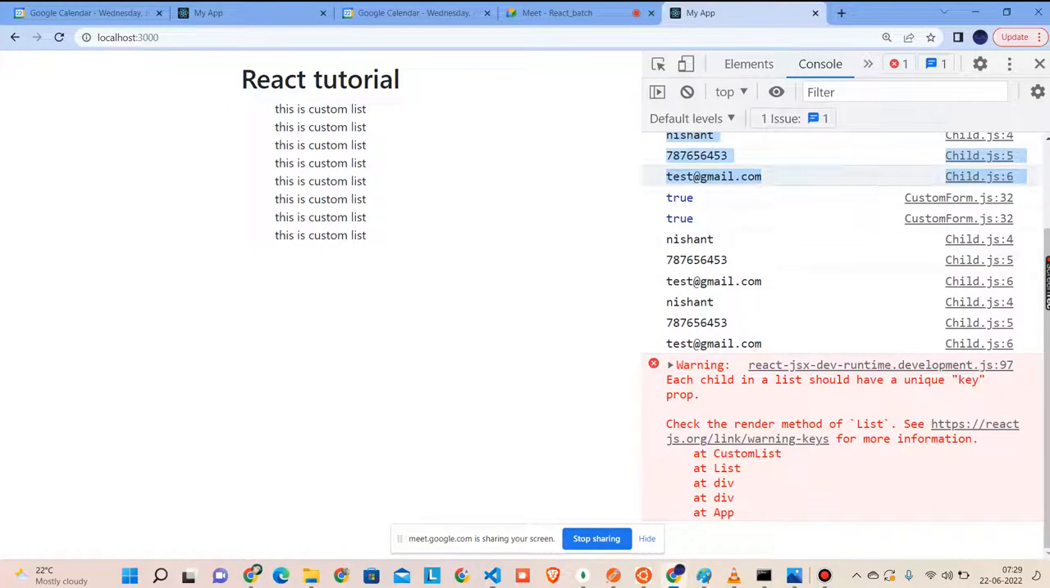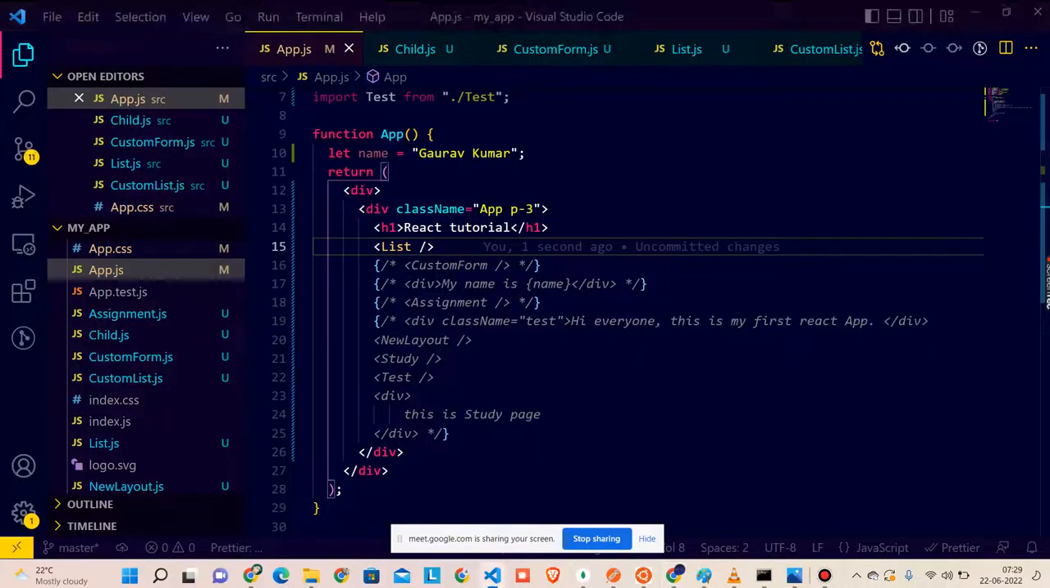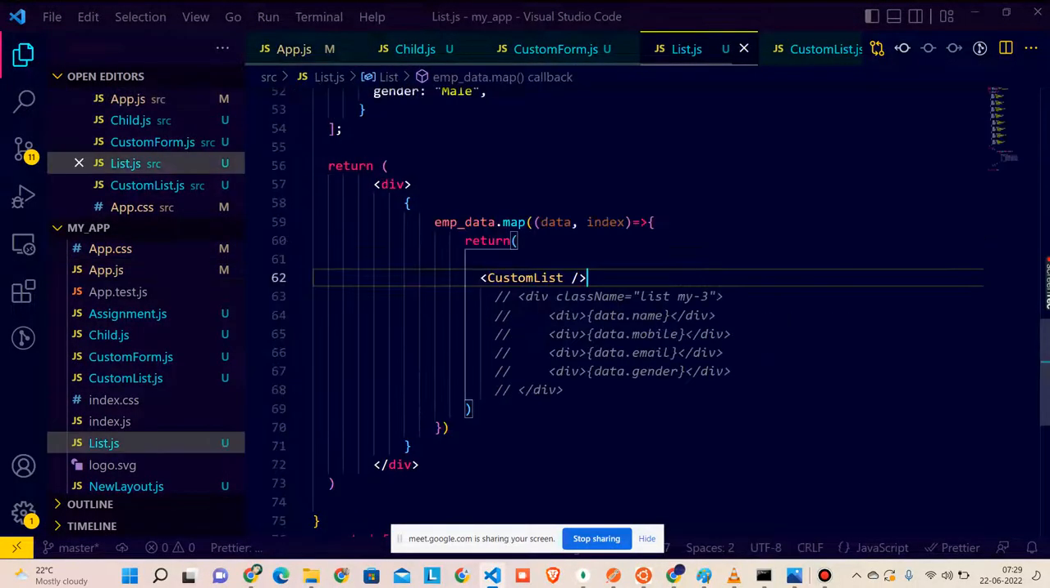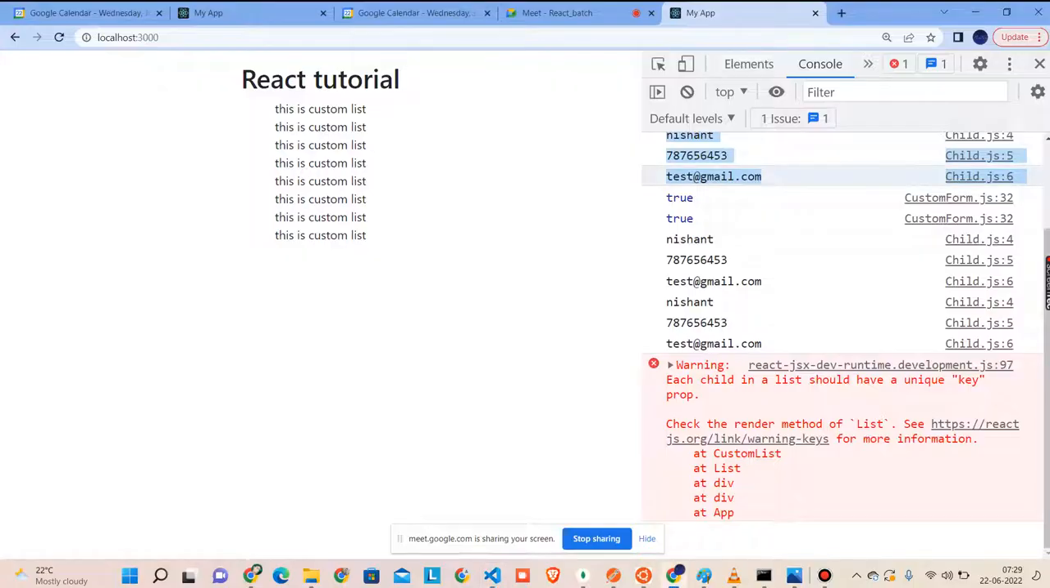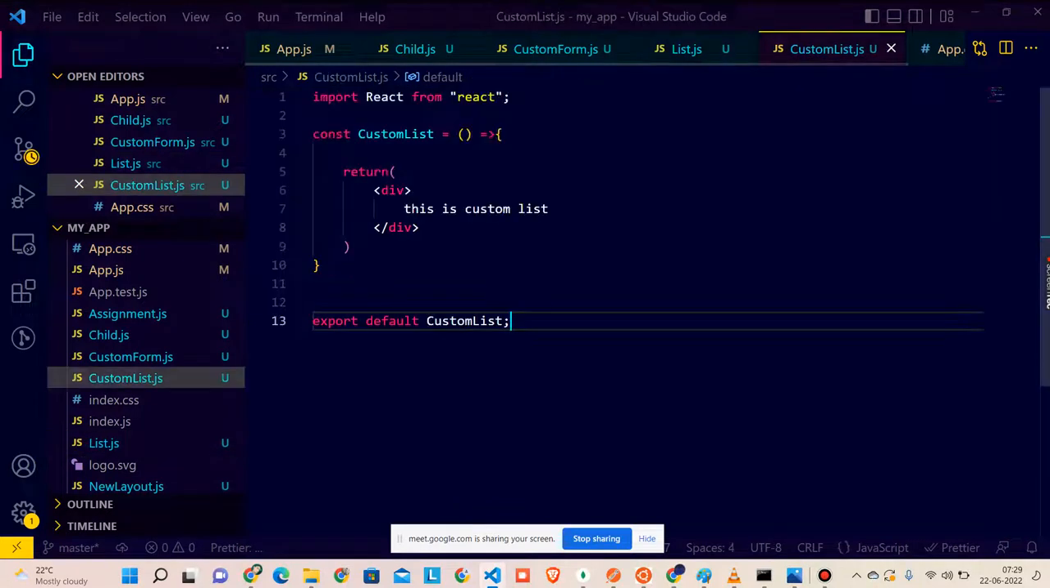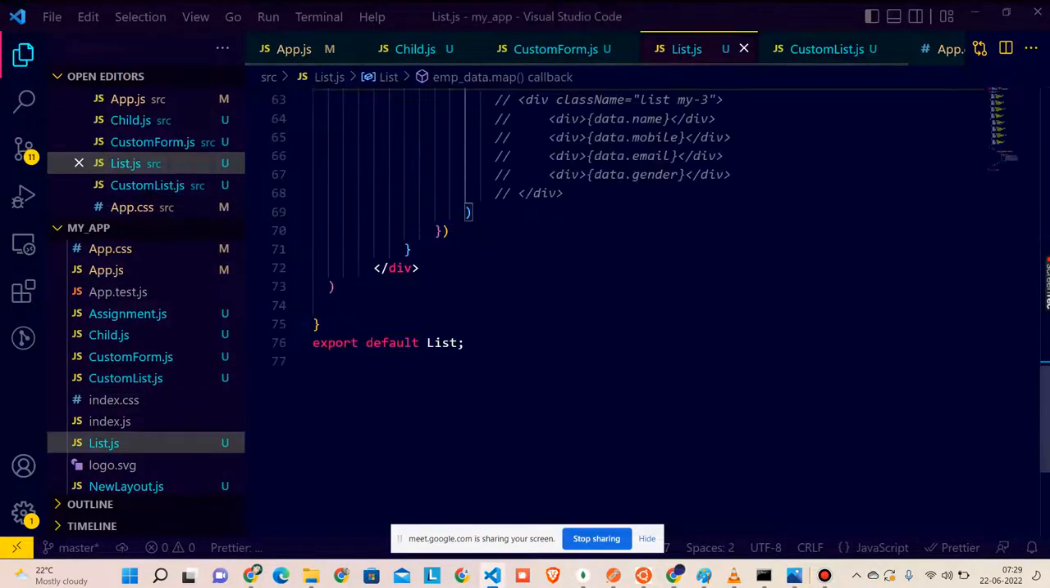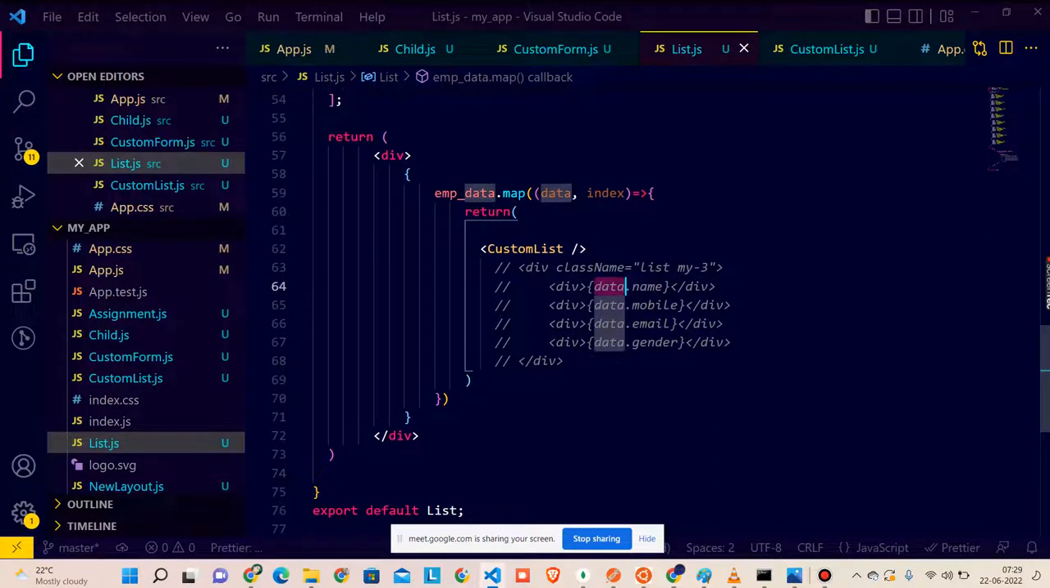Cool. So you will see like 6 or 7 data items are there, right? You can go in list.js. So around 6, 7 or 8 data items were there. So every time it's printing, this is custom list, this is custom list. So this component is printing 10 times or 7 times or 8 times. This is custom list. So now we want to pass whatever data is coming over here, right? Whatever data you are passing, you can pass it over here, or else directly you can pass this data like this.